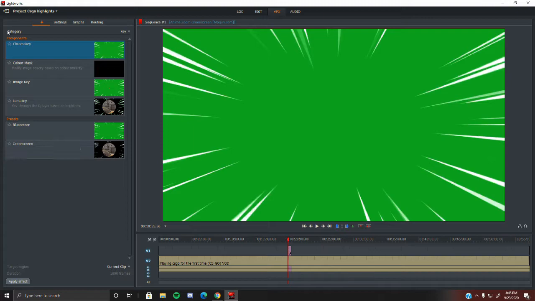Now, I'm telling you this right now. You should probably use green screen instead of chroma key. Use chroma key when it's something like a different color that you want to be green screen. Like let's say you have a red screen. If you want a red screen to be invisible, use chroma key. But don't use chroma key for green screen because it sucks.